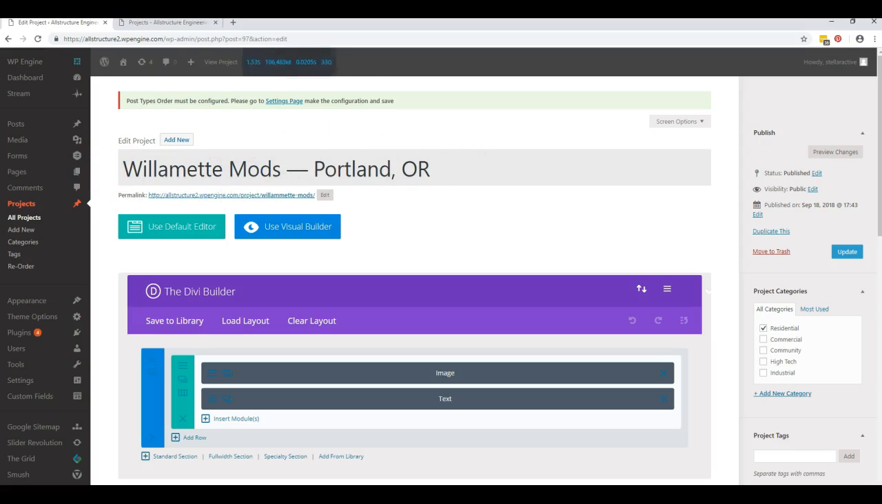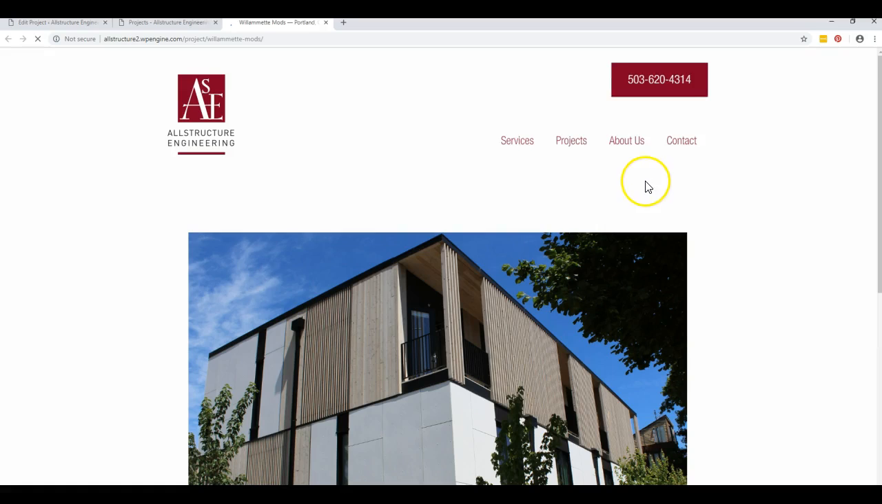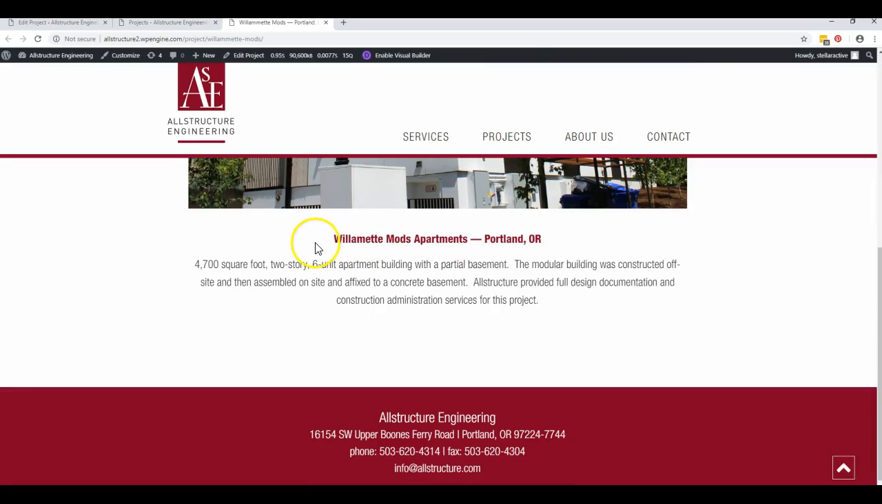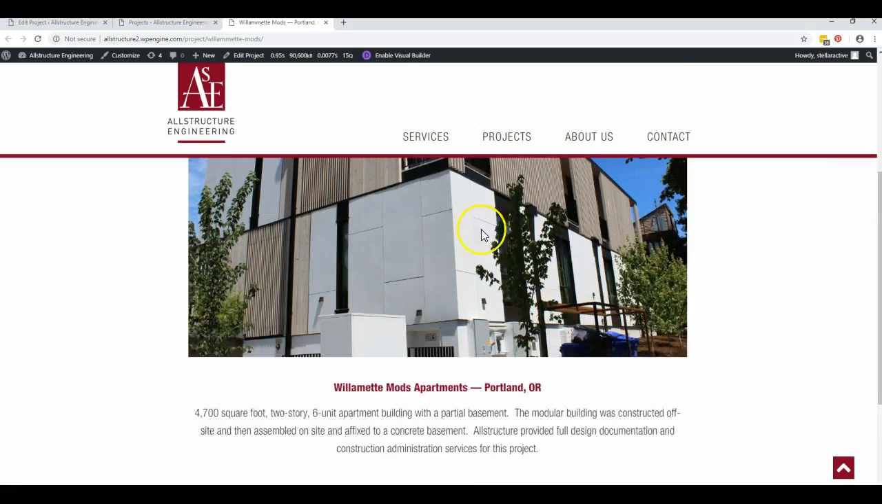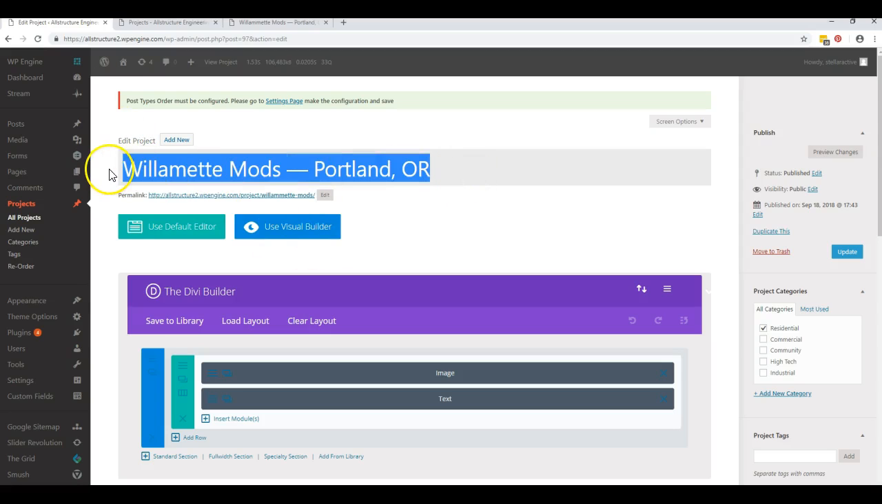But this is the title of the project, and that's what is going to show up right here on the overlay. And it's also going to show up once you click into the project. Nope, I guess not. It's just for the overlay right here on the project. So that's what this controls.